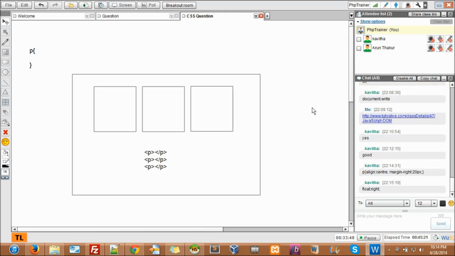Float right, great. Float right is correct. And what? Margin right 20 pixel. Okay, assuming it to be correct. Yeah, everything looks fine. Great. That's not a close answer. Let's see in a program now.